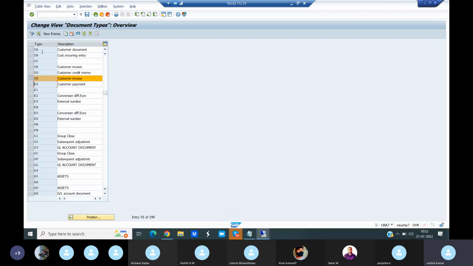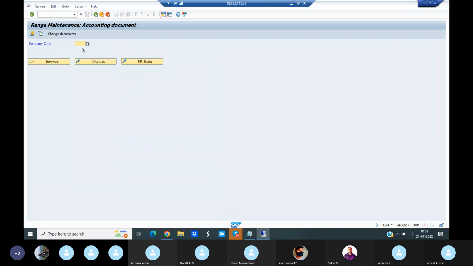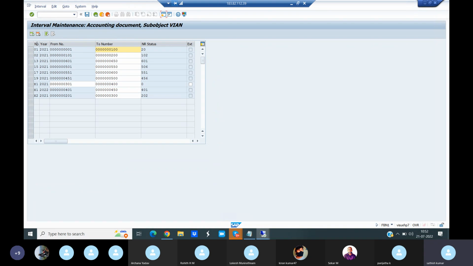Each and every document actually has a number, that also you know. So select here DR and click on details now. Here you can see the number range is 18. So now select your number range information. Update your company code here via, click on intervals. I have to create interval 18 now. My business starts from 2021. And here I have to give the range of 651 to 700. If I'm giving 651 to 700, I can now post 50 documents. That is the meaning. Click on save.